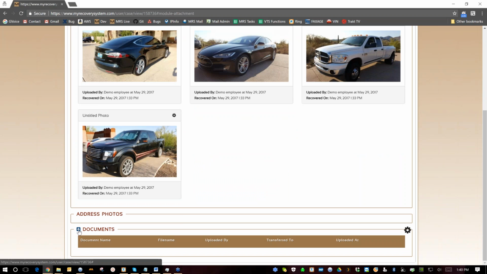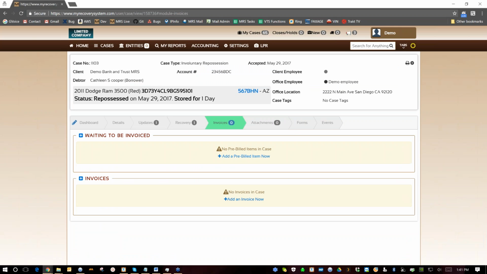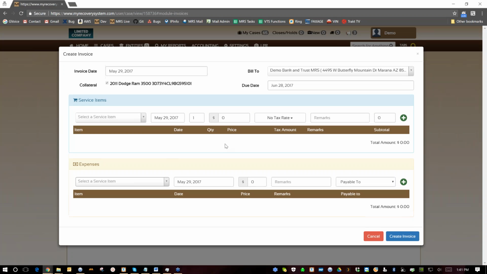You can also attach supporting documents, maybe a receipt for getting it out of a tow yard or whatever it might be. You can attach those at the bottom the same way. And then the final step for the case itself is going to be your invoice. If you want to do it in the system, it's really up to you at this point, but I will tell you that over the next few months, I'm pretty sure that everybody's going to have to do them sooner or later. So it might be a good idea just to get in the habit of doing it.